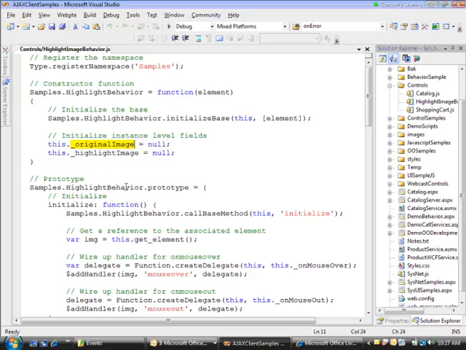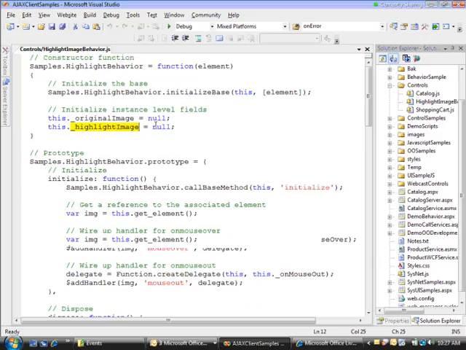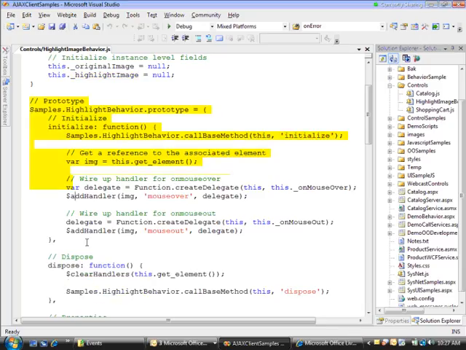I've got a place where I'm going to store the original image for the image itself, and then I've got another place where I'm going to store the highlight image, or the image that we want to use when somebody mouses over. Down here we're creating our prototype, and so this is just straight out of the JavaScript prototype model. Inside of here, this is where we start to get into some of the specifics of sys.behavior.